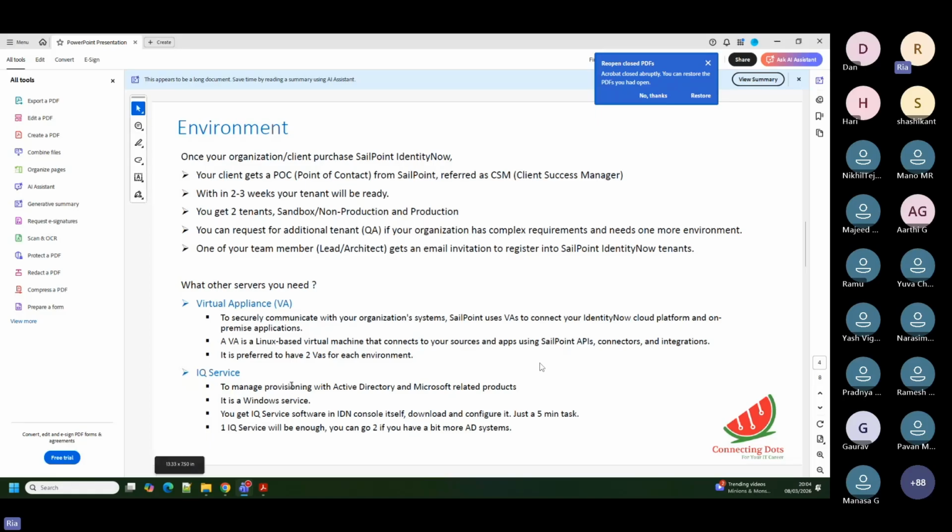IQ service, as I said, to manage provisioning with Active Directory and Microsoft-related systems, is a Windows server. The VA is Linux, but SailPoint said that by this year, or they said last year, they are developing a Windows-based virtual appliance as well. Either you can use Linux or Windows, but at the moment, the entire world's VA is Linux only. Even mine. They announced last year that they will release Windows, but it's not released yet. It might take some time. But at the moment, it's Linux-based only.